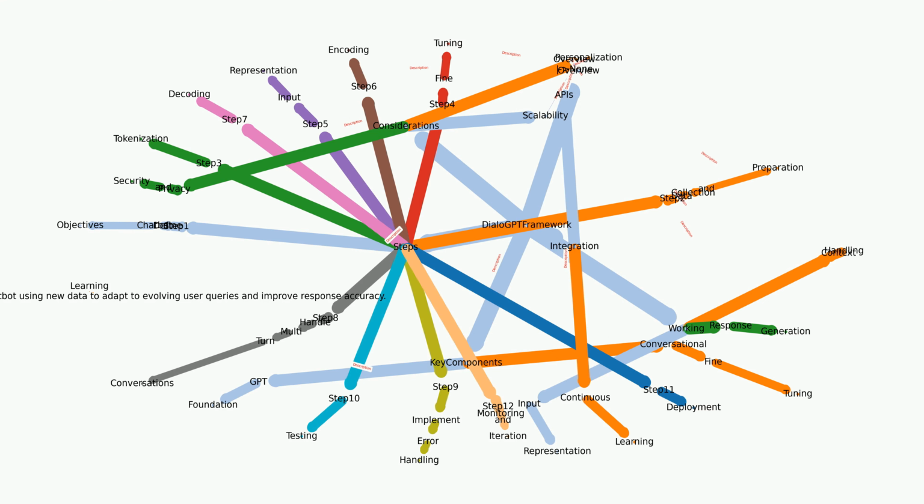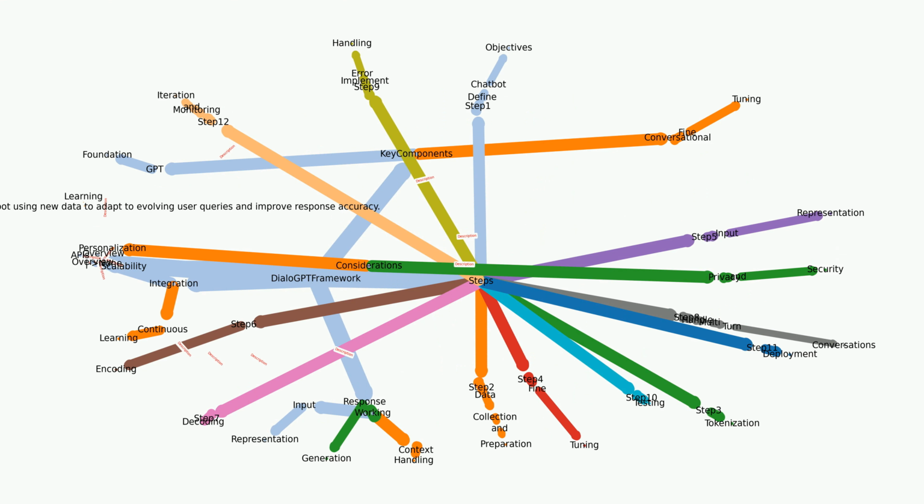Working. Input representation. Description. User inputs are tokenized and converted into input representations that the model can process. These inputs can include both the current query and previous conversational history. Context handling. Description. DialoGPT maintains context across multiple turns in a conversation by appending previous interactions to the current input, allowing the model to generate contextually relevant responses.